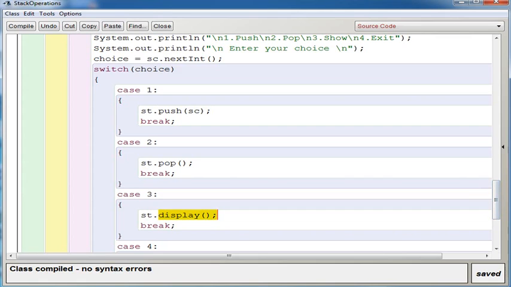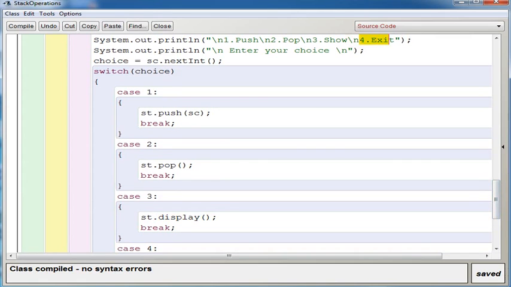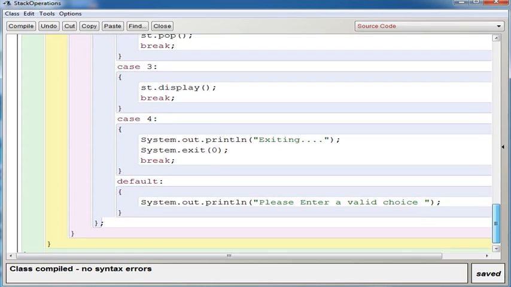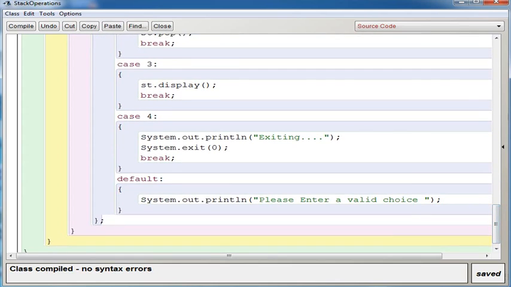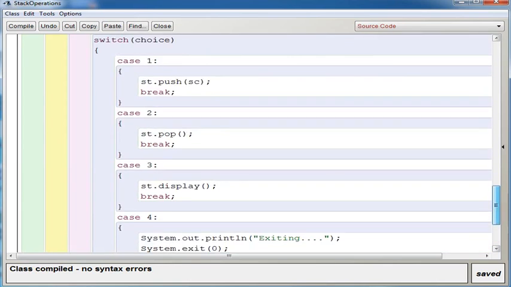And whenever the user enters number 4, when the choice is equal to 4, it will exit from the program, and for any other choice it will display an invalid option and ask the user to enter a valid choice.